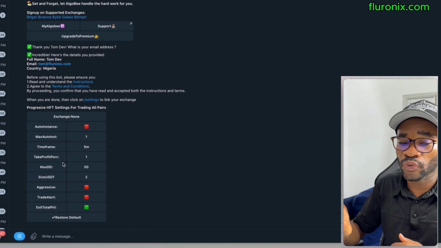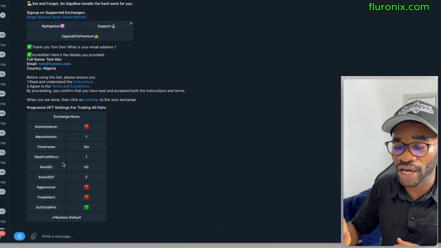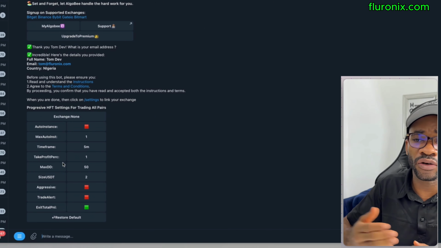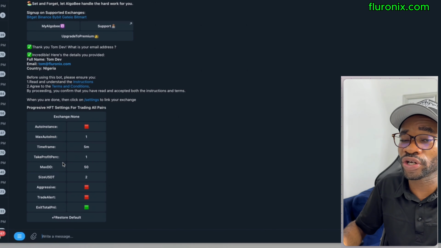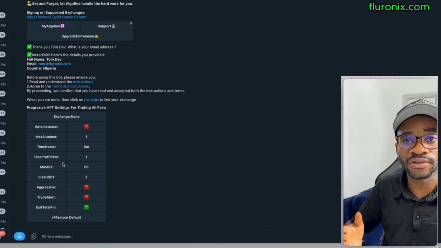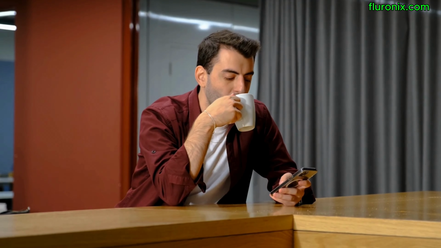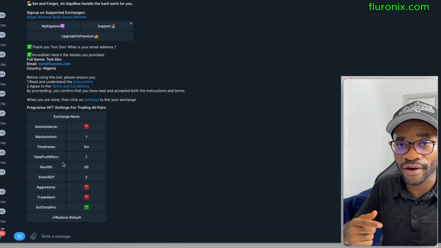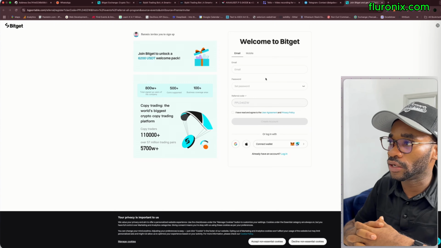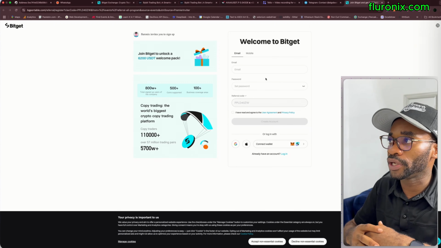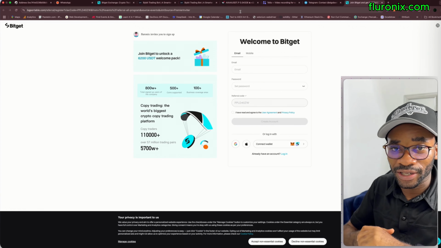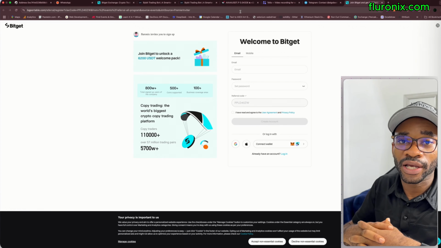So at this moment, we are going to create an API key on our Bitget that we are going to use to connect to our AlgoBee trading bot, so that our AlgoBee trading bot will be able to execute trade automatically for us. So let's do that right now. Remember your cup of coffee beside you while we create our API key on Bitget. After signing up, verify your accounts and you will be able to create your API key. In my case, I've already signed up on Bitget. I am just going to log in and then we are going to create our API key together.